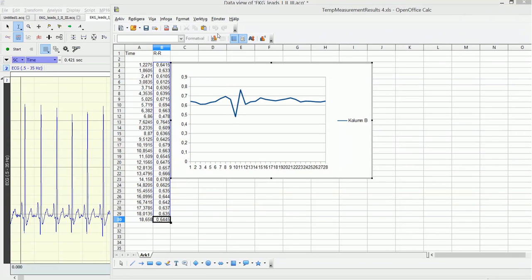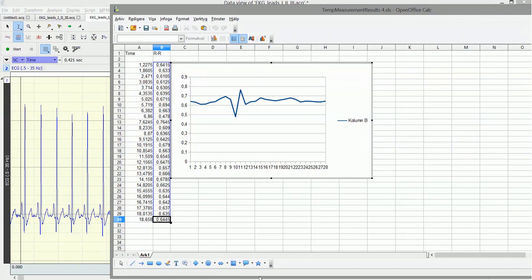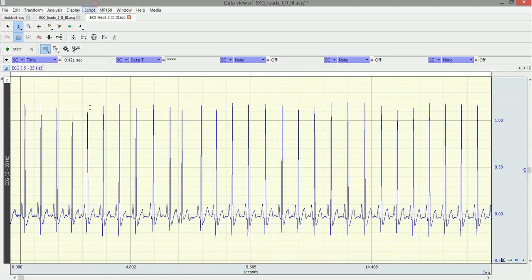However you want to plot it. Okay, that's it. That's one way of doing it. You can also convert this signal into an actual RR signal in AcqKnowledge and then export that entire signal. But it depends on what you want to do with the RR data.